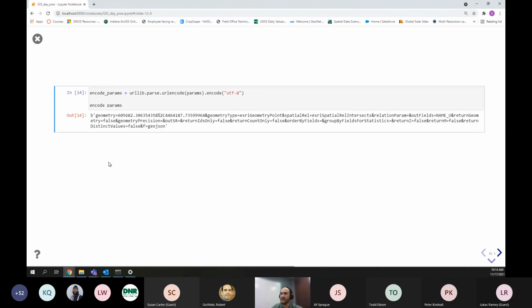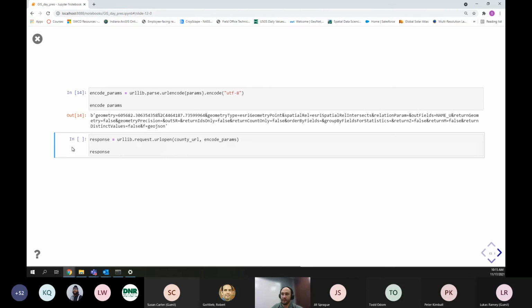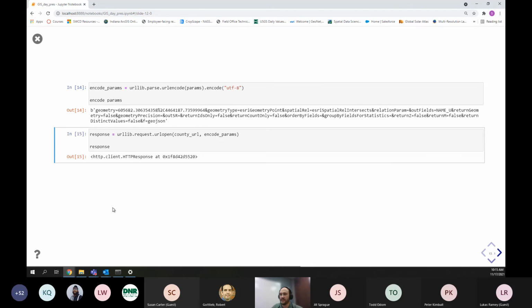And you can see what the encoded parameters look like. So this is pretty complicated, but that encode parameters function from our urllib library made it really easy to just turn that dictionary that we had before into the correct output to send our request. Our encoded parameters and the county URL, and then this function to send out a request and get a response.